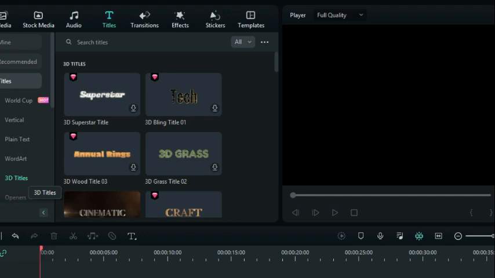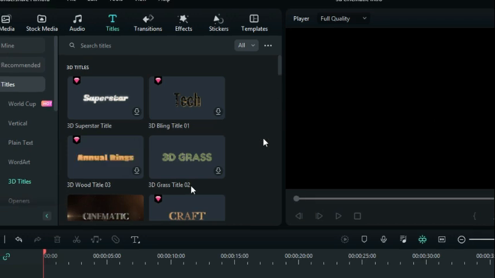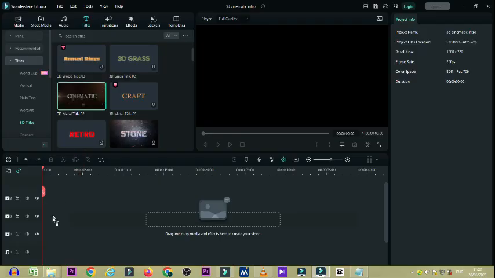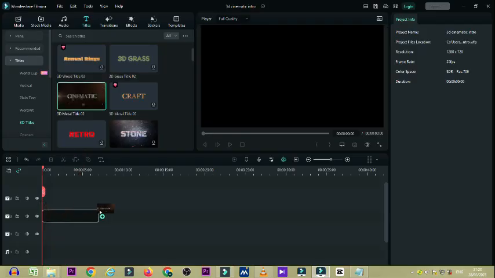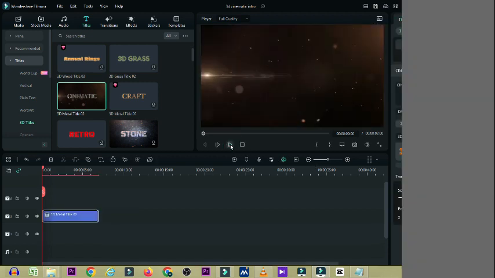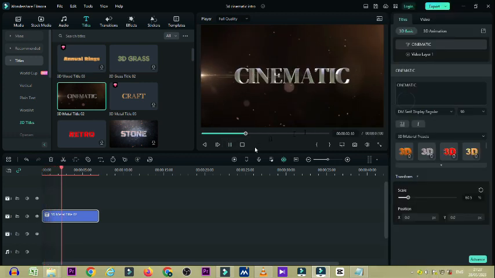the 3D cinematic one that I actually use. So here it is, I use 3D Meta Title 02. I've already downloaded it, but if you have not downloaded it, you will see download here. Just click on it and it's going to download. After you download, insert it inside the timeline, and when you play, you will see the actual preset. Here you can see that it is a cinematic background.